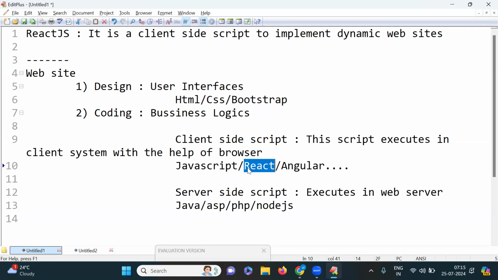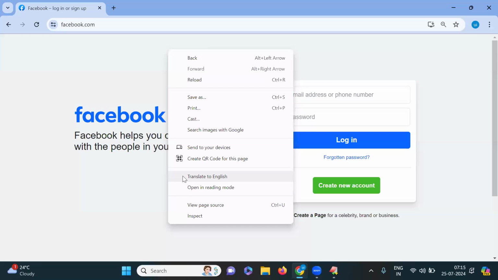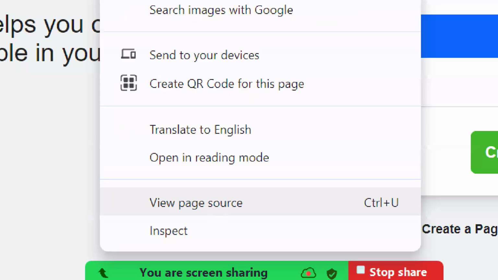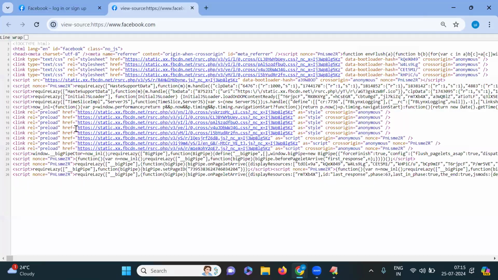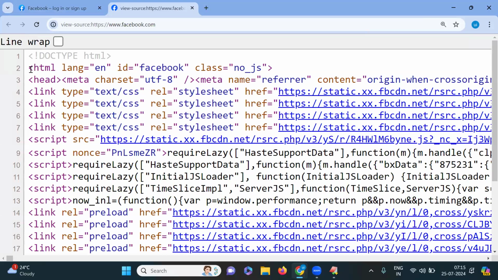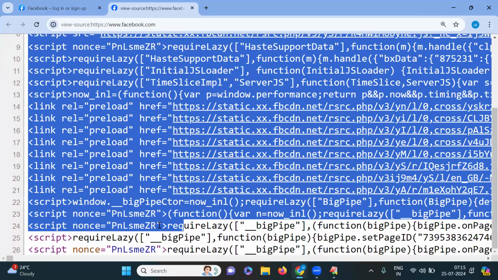So it executes in the browser. Say for example, this is the Facebook website. Right click and go to view page source. One option is available, you can see this. Now if you right click and select view page source, some code is displayed here, right? This code is nothing but the client-side script of Facebook.